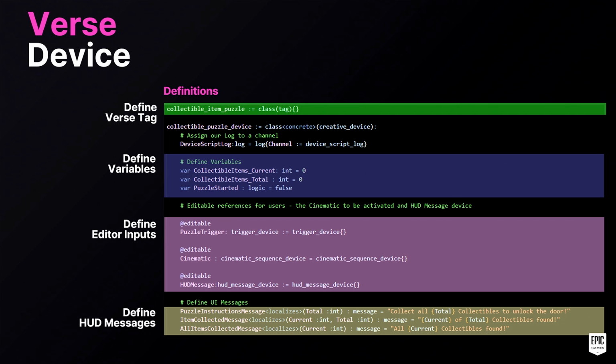What I have done is defined 3 different strings, all of which you may notice are tagged to be localized, and they all have integers in them, so I'm showing variables, and I'm running all three strings through one HUD message device, because you can use Verse to extend functionality very simply.